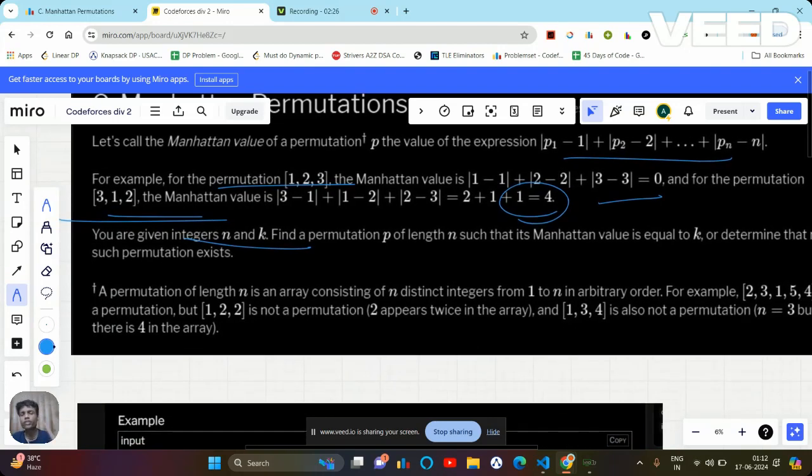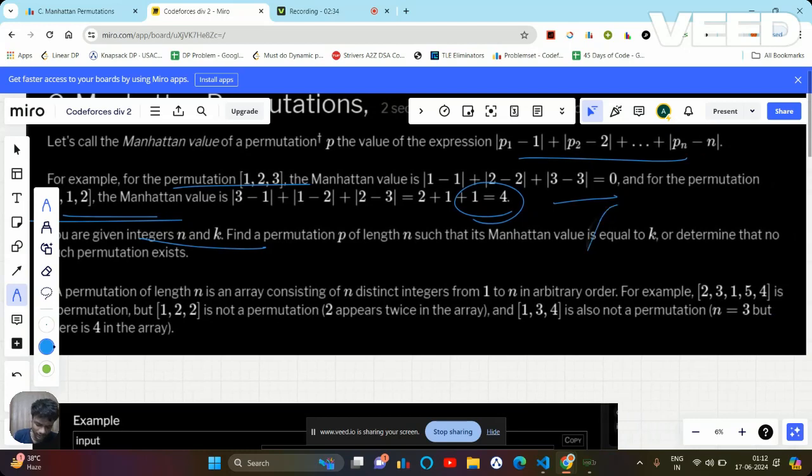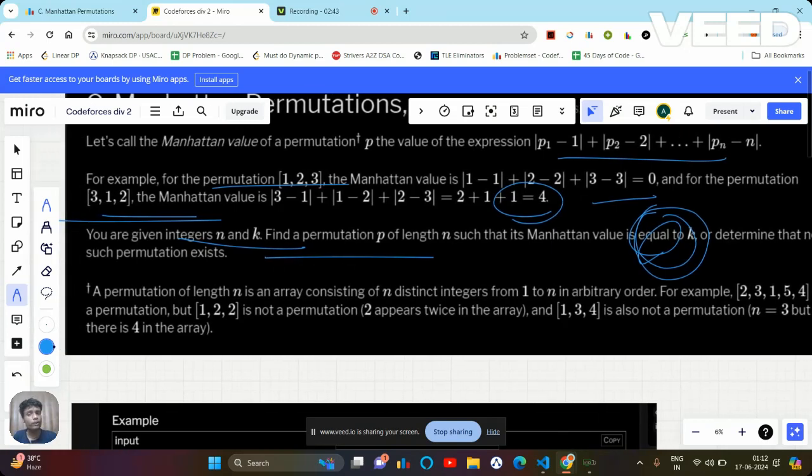So we need to find two things. First of all, check whether any permutation exists whose Manhattan value comes out to be k. If it exists, then we need to find the permutation. If it does not exist, we need to print a no statement.